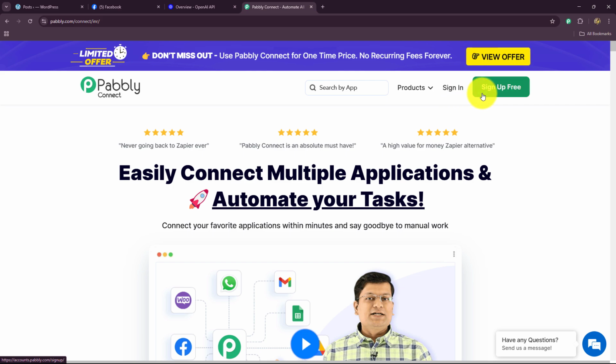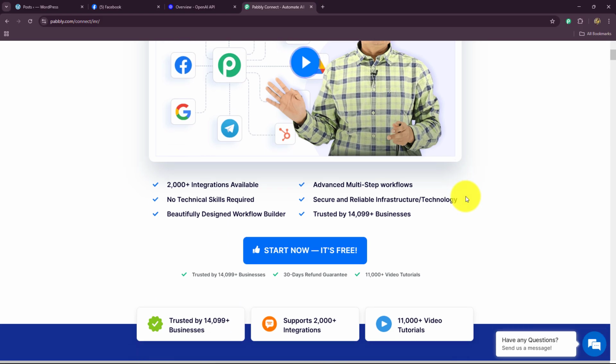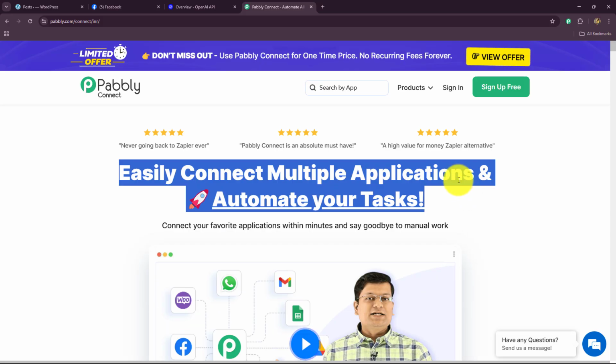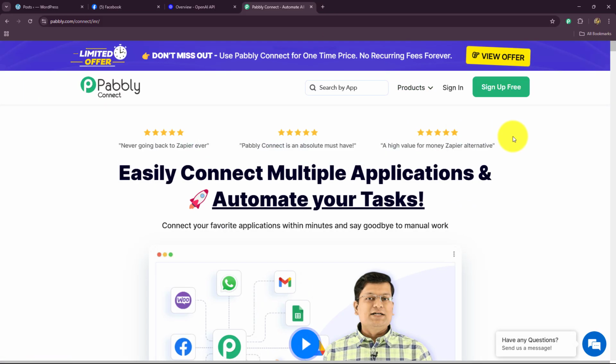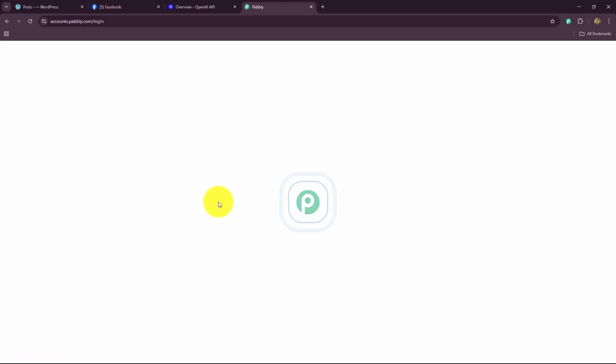But if you are a new user, you have to click on this sign up for free button. It will help you to create a free new account in just 2 minutes. Also, when you do that, you're going to receive 100 free tasks every month to explore this amazing software and to test multiple automations. So as an existing user, currently I'm going to click on sign in.